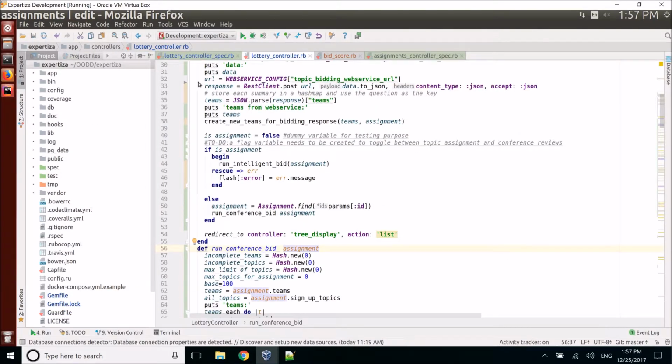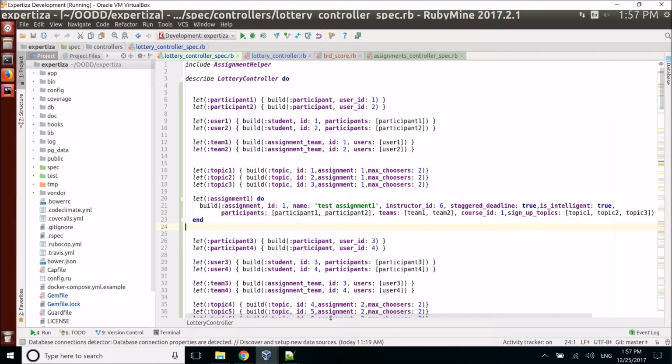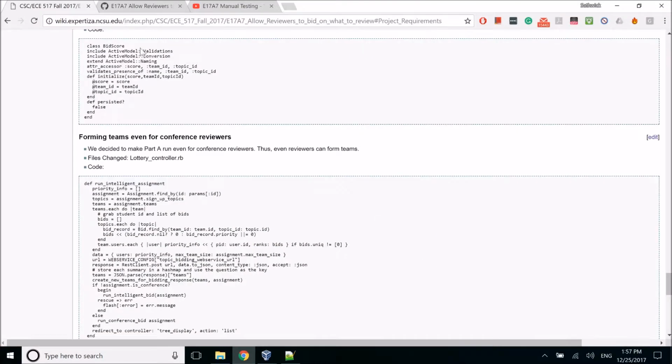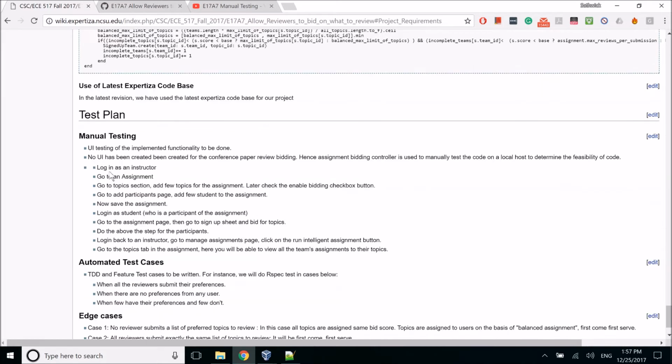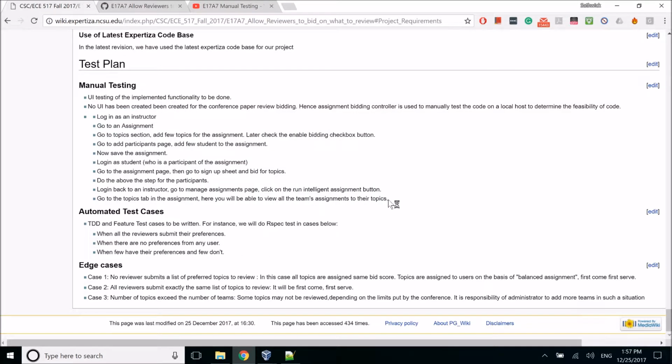Now I'll explain the test class which we wrote for the 3 different scenarios. I even updated the wiki page with the manual testing, all the steps and process for how to do the manual testing, and updated the automated test case for the 3 different scenarios: when all the reviewers submit their preferences, when there are no preferences at all, and when few have and few don't have, like the mixed scenario.